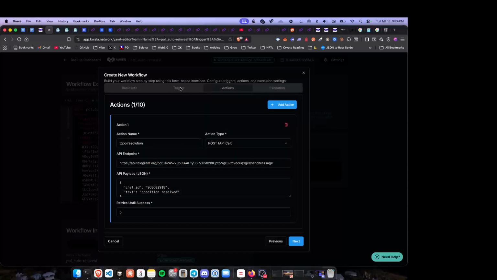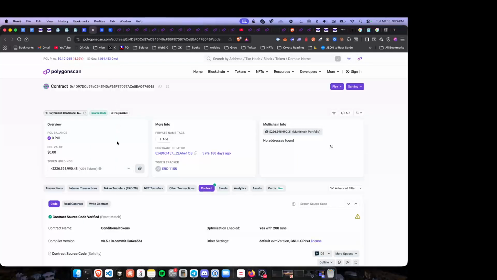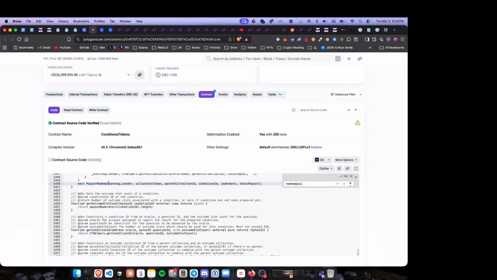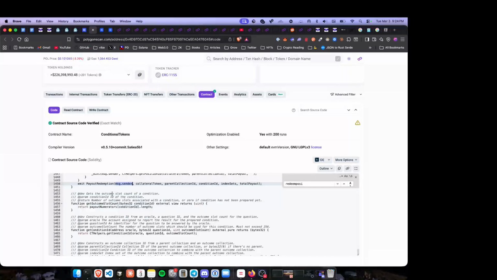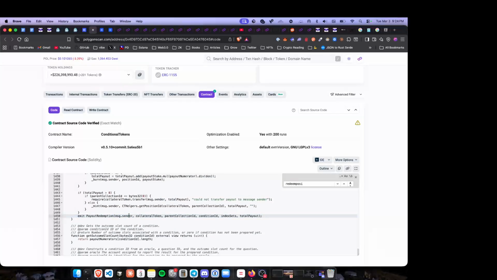Okay, so once this particular event has triggered, we want to check if this event has actually triggered for our particular wallet. Like, bro, there are thousands of users of Polymarket, so this event is pretty common. I want to make sure that this is emitted not by any user, but by my address.